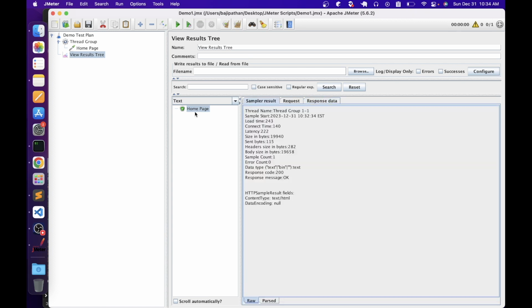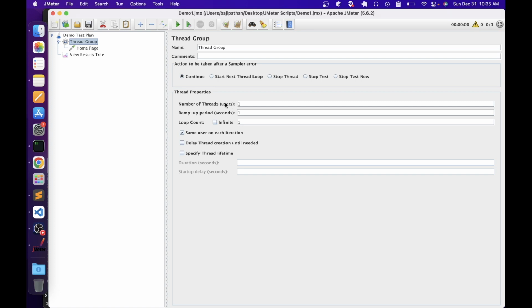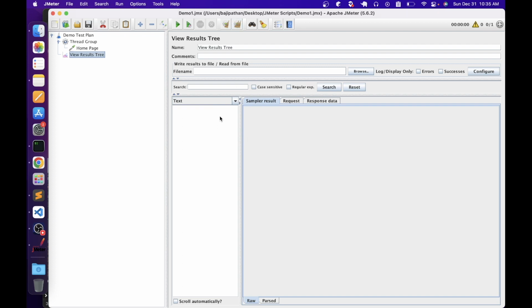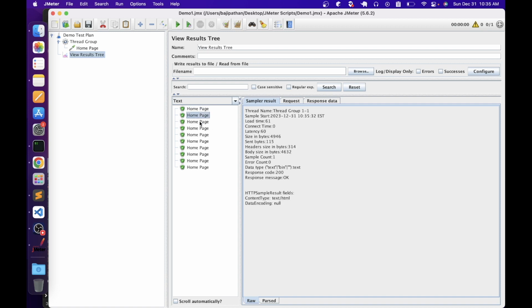So right now, when we start this test, it only sends one HTTP request sampler, right? Because in the thread group, we only specified the number of threads as 1 and the loop count as 1. For example, if you want to run the same test for 10 iterations, you can specify the loop count as 10, then go back to the view results tree and clear this result so that we have fresh results from the latest test. So let's start it again. This time JMeter will try to send 10 HTTP requests to demoblaze.com and then gather all the performance metrics.